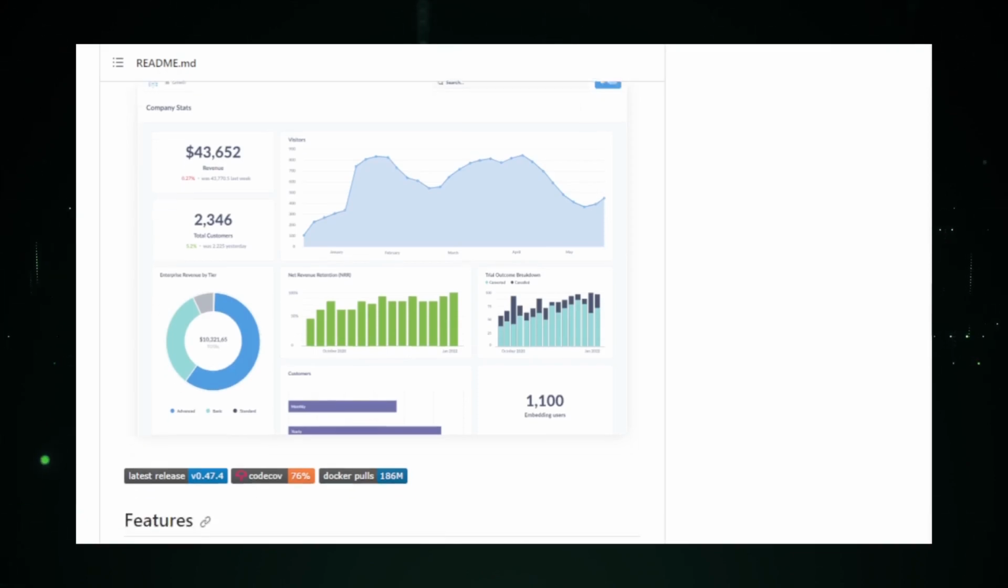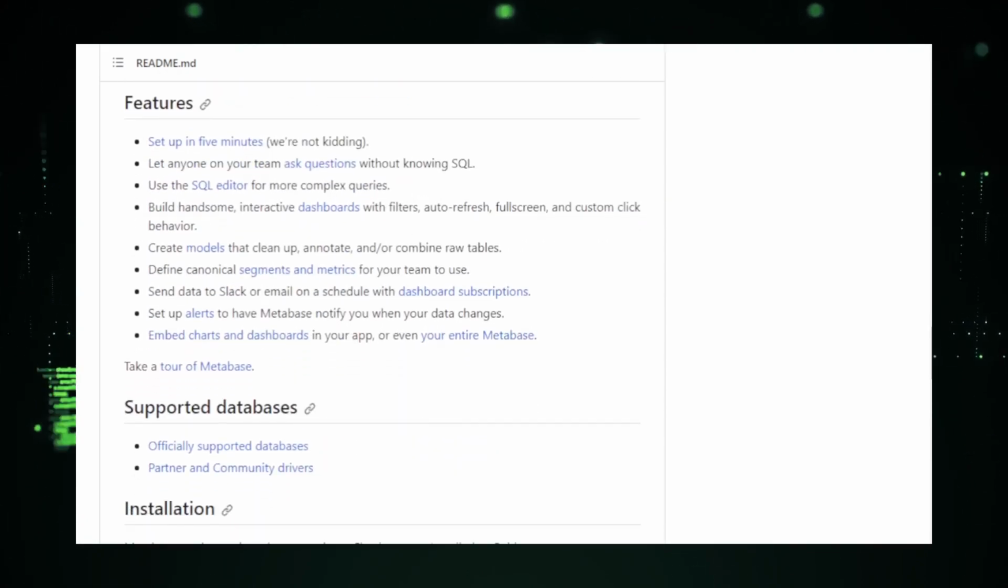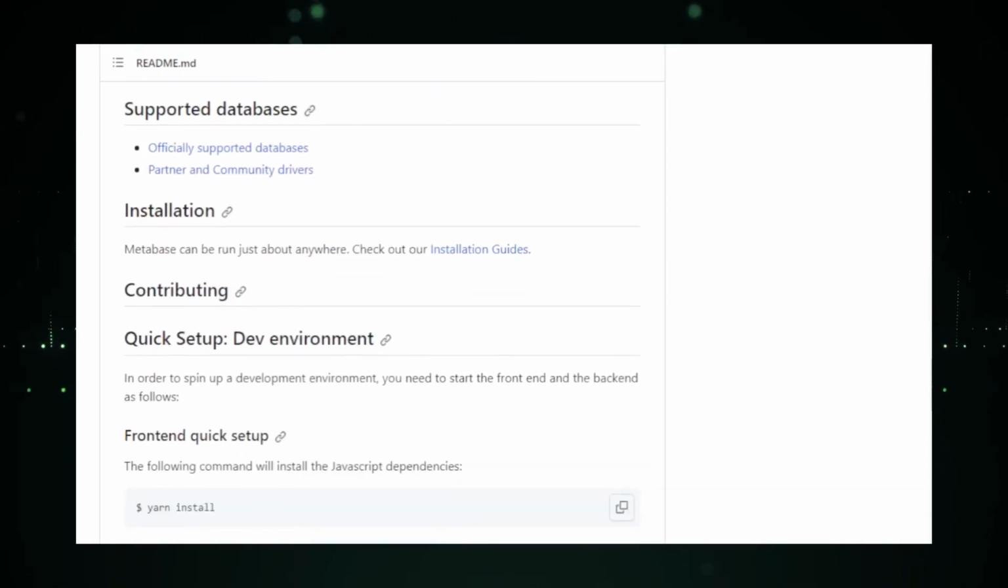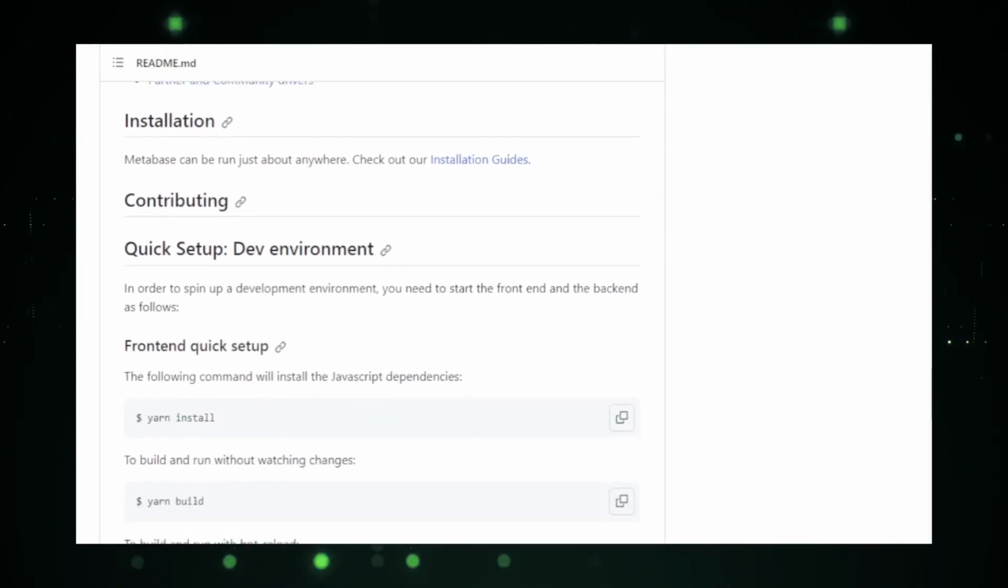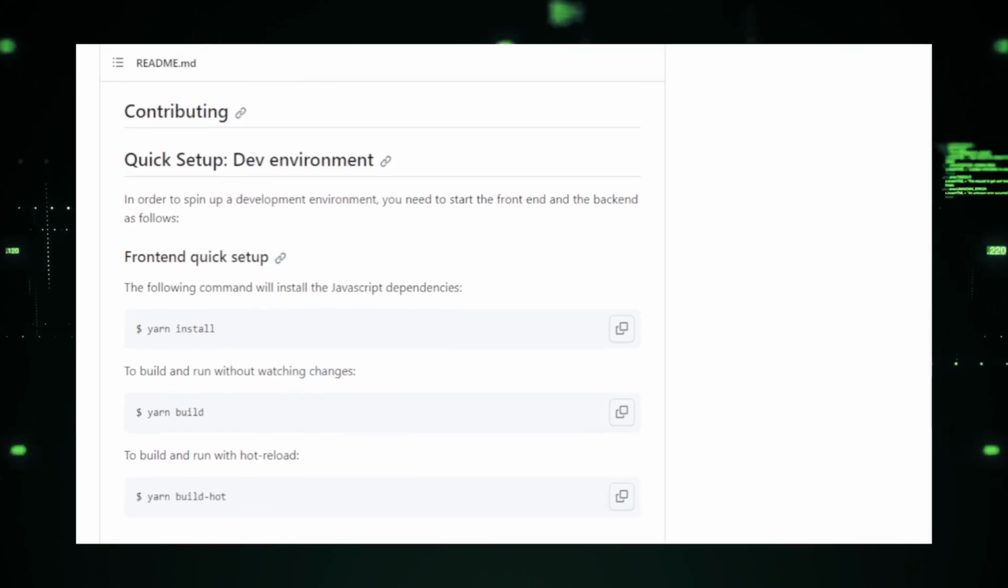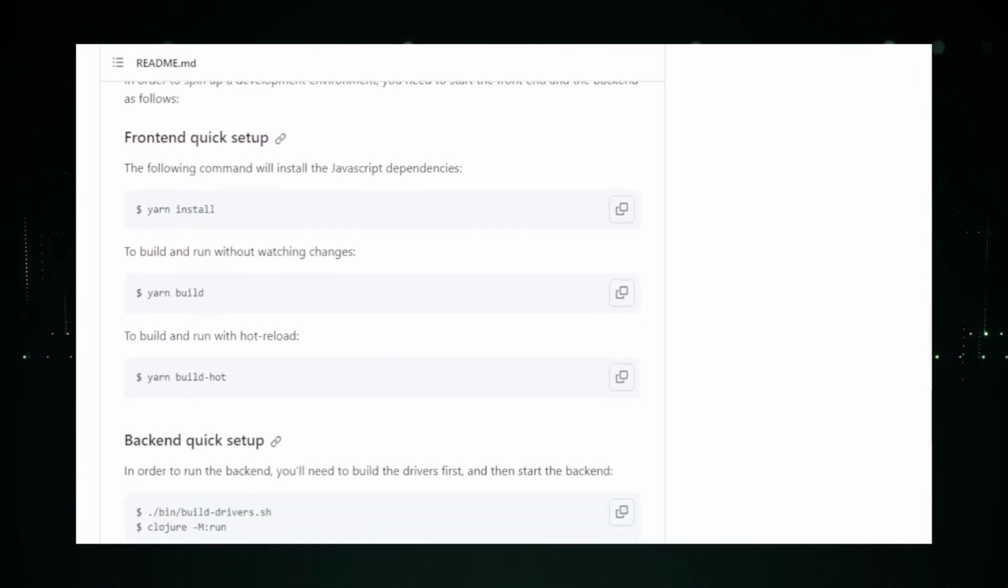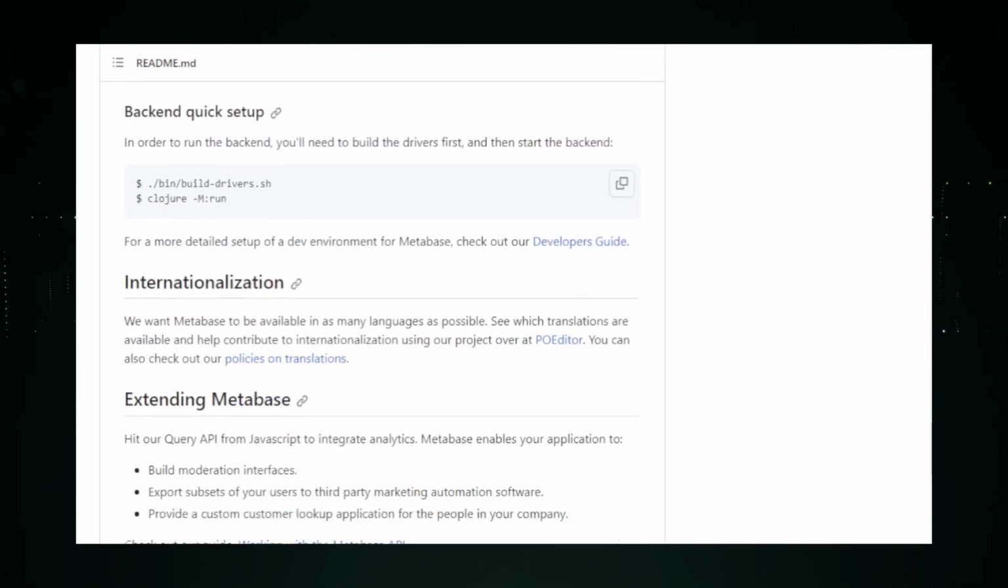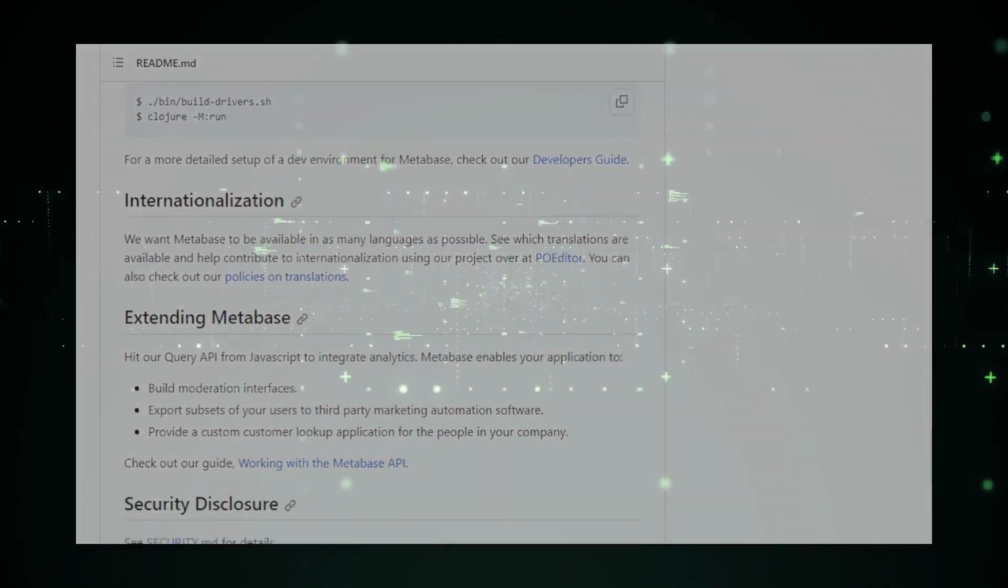In a world where data often remains siloed, Metabase breaks down barriers, ensuring that everyone, from marketers to product managers, has access to the insights they need. It's not just a tool, it's a movement towards a more informed and data-driven world.